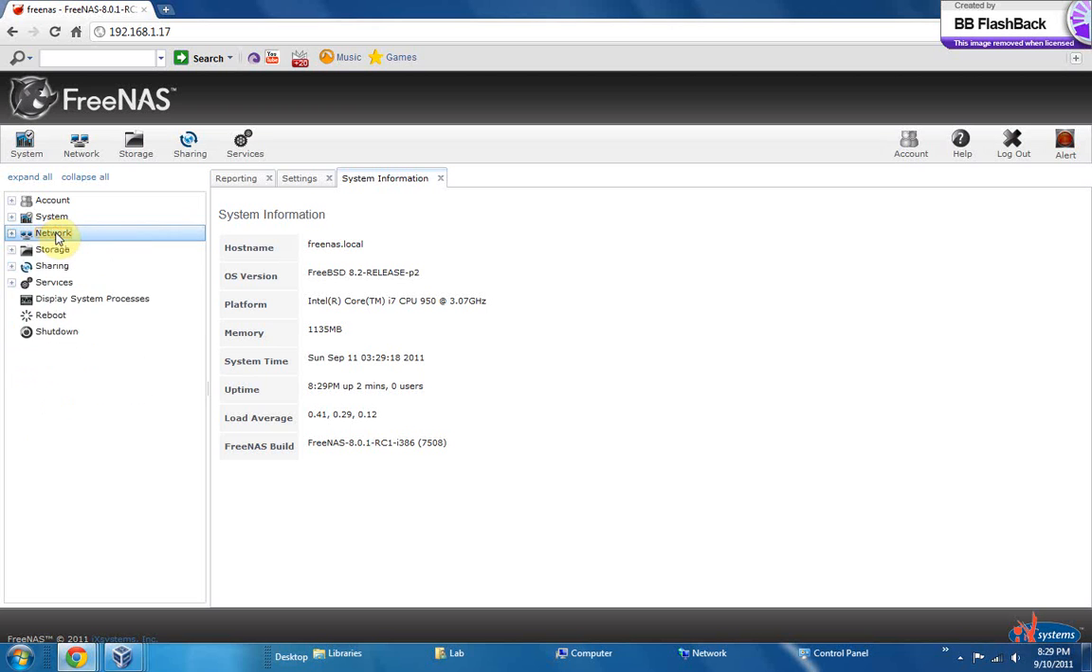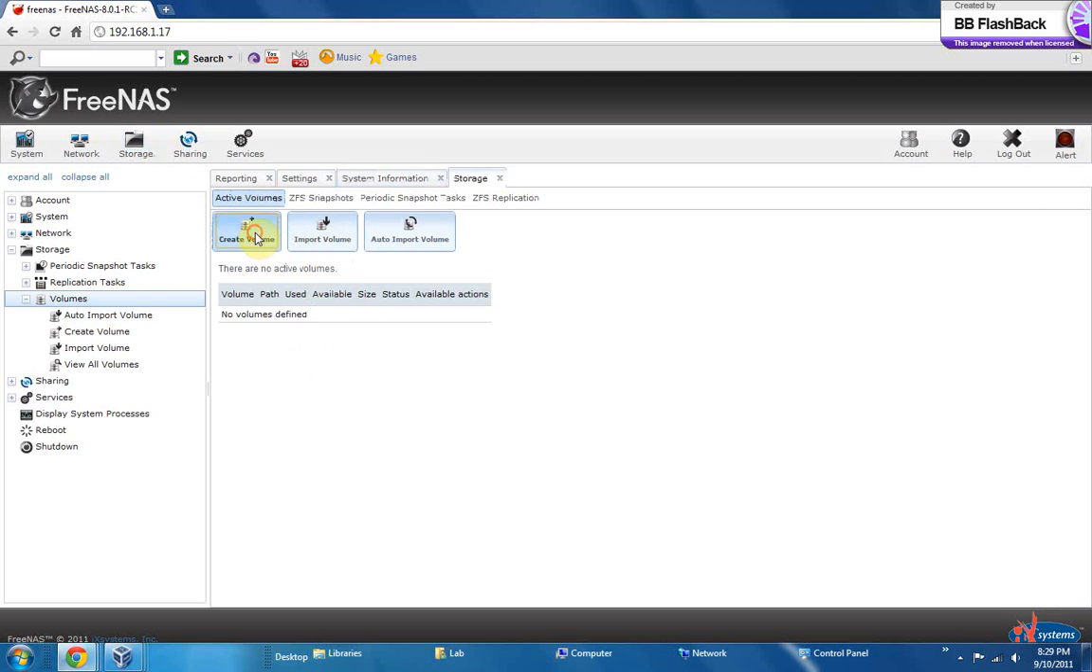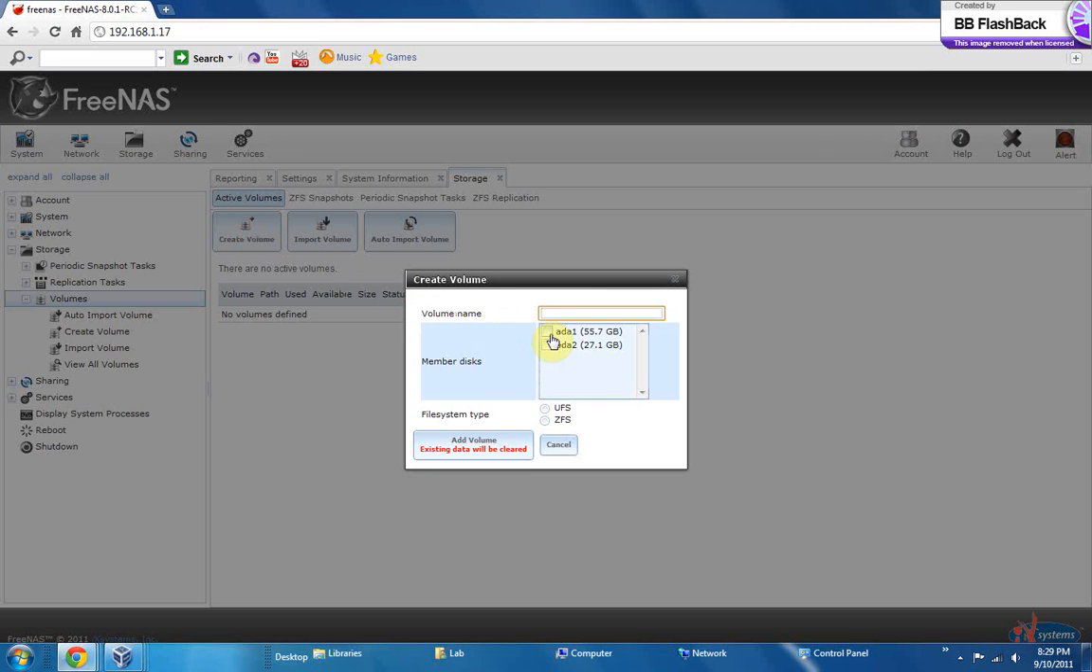We are actually going to, before we do this, add the storage. So you'll go to storage, volume. We'll go here. Okay, volume. So create volumes. So here, remember we created those 57 gig and then a 27.1 gig hard drives.